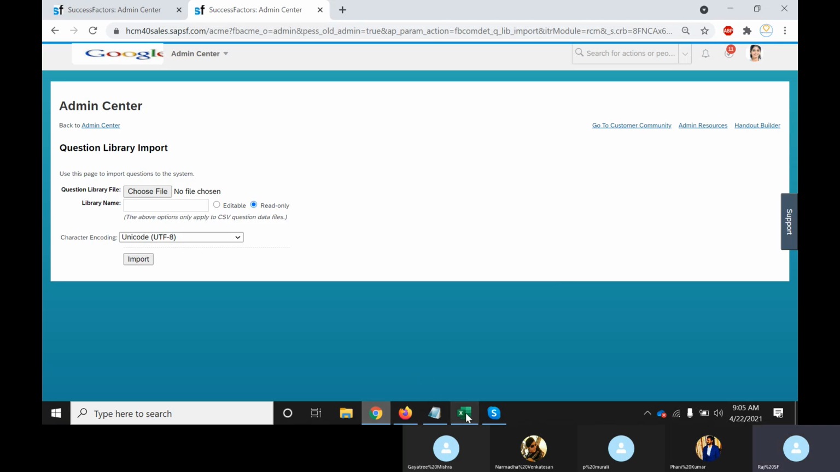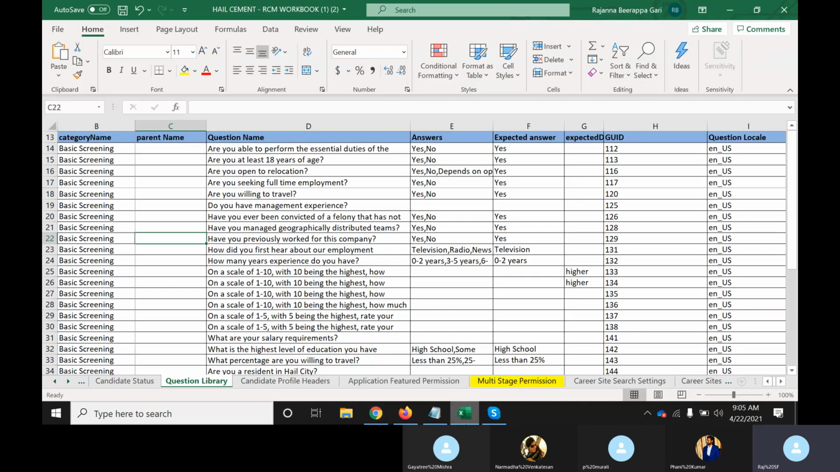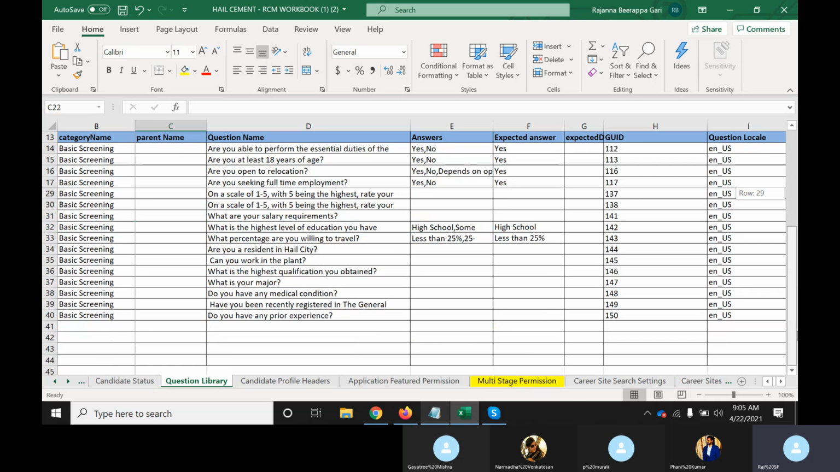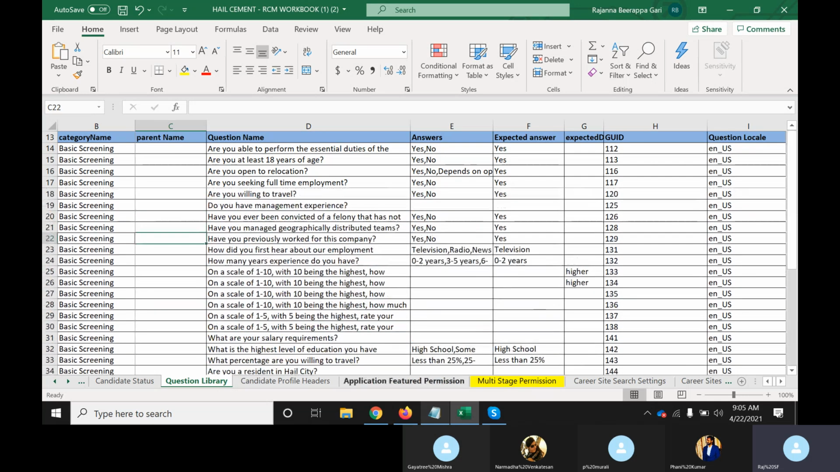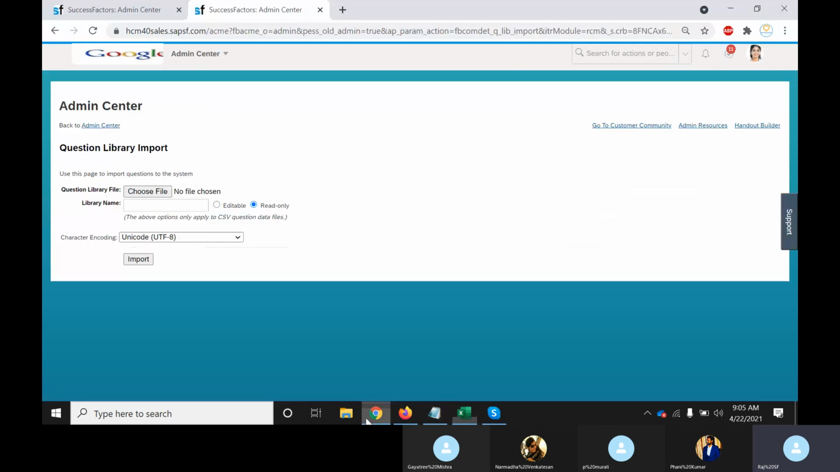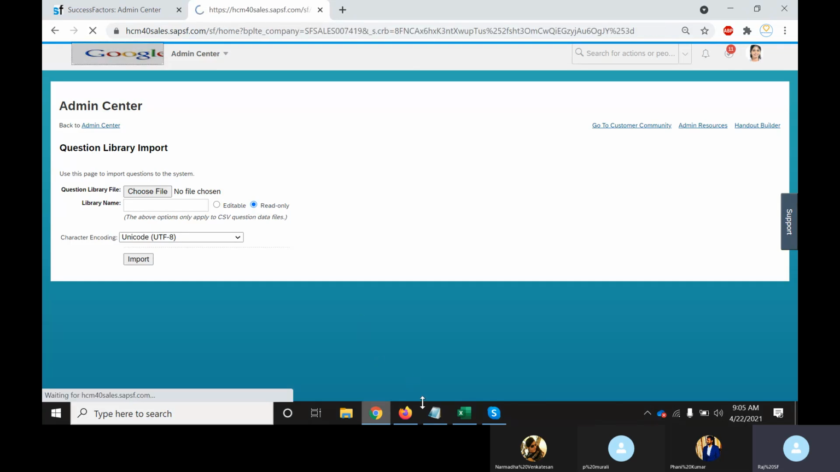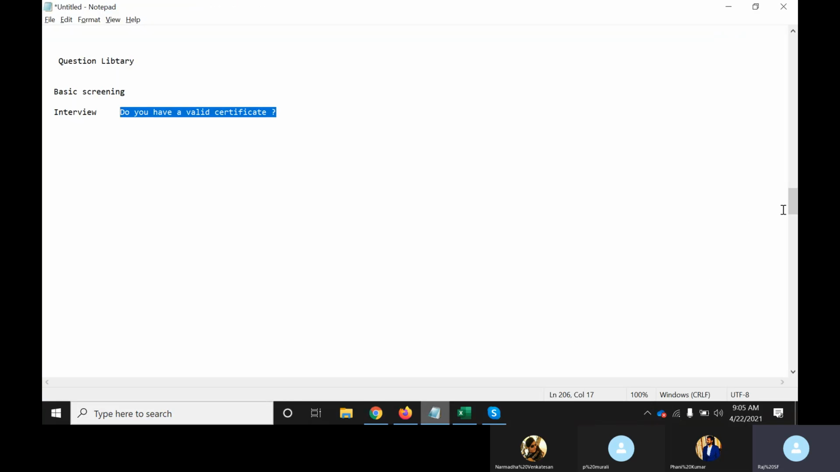So if you don't have this format, just take one empty sheet. First enter the category name and then question name, answers, expected answers, and like this. You take these questions and you can directly upload it. So this is all about your question libraries. So then moving on to the next topic.